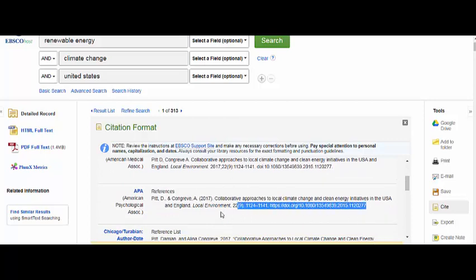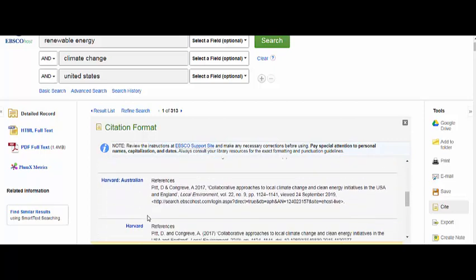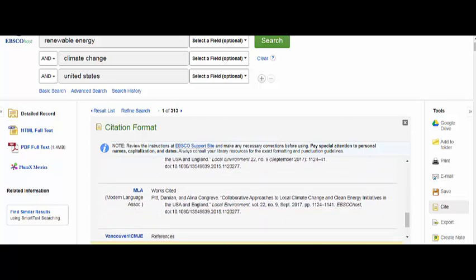I can just copy and paste it into my paper. I, of course, have to check the formatting, but all the information is there. Also, it has Chicago Tribune and MLA. These are some of the most popular forms of citation.